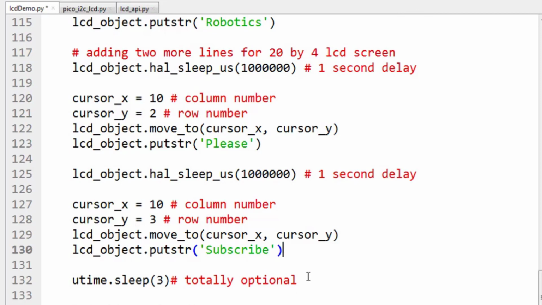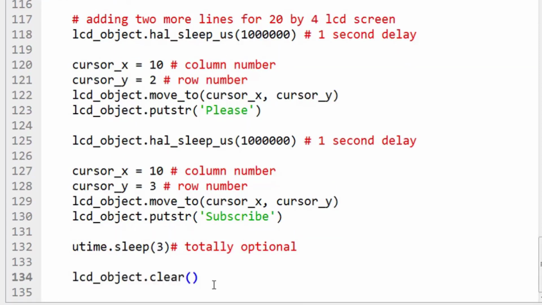Microtime.sleep 3 is totally optional. That totally depends on your application. And at the last, I am doing LCD object.clear. I am totally deleting everything from the LCD screen and the code repeats itself.